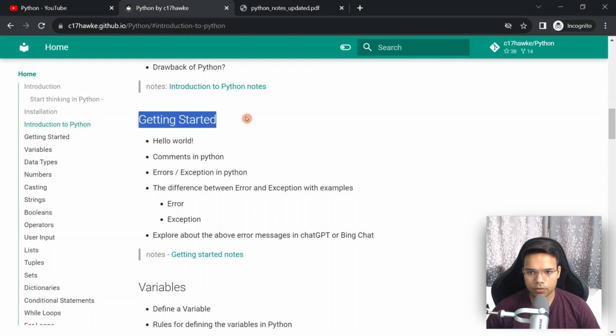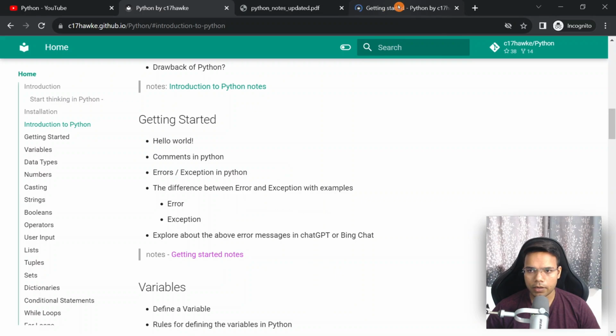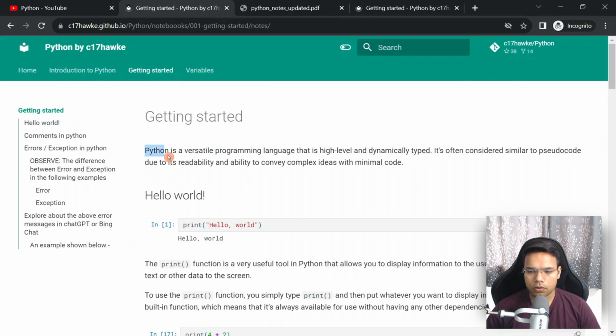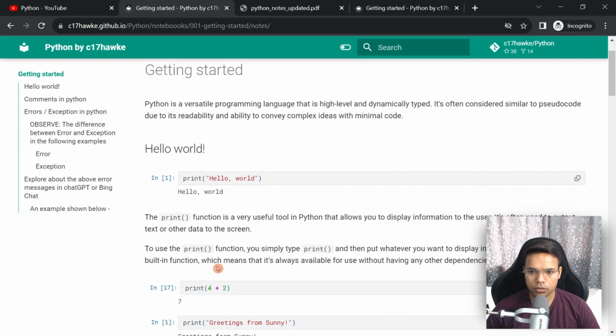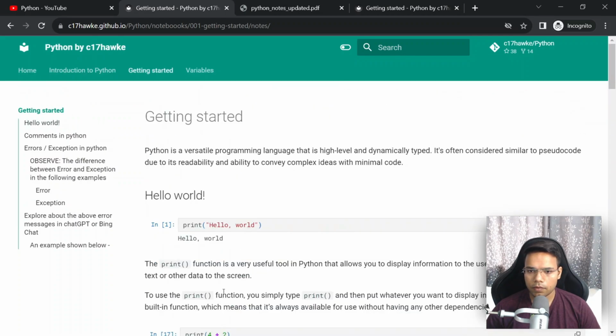Let's say getting started. These are the notes for this particular video, and if I click on that, you will land up here, and you can see that all the details are there. If you would like to read it, you can approach it this way. All of the code is arranged, and if you want to copy it, you can copy it from here and then run it in your system. Everything is available here.